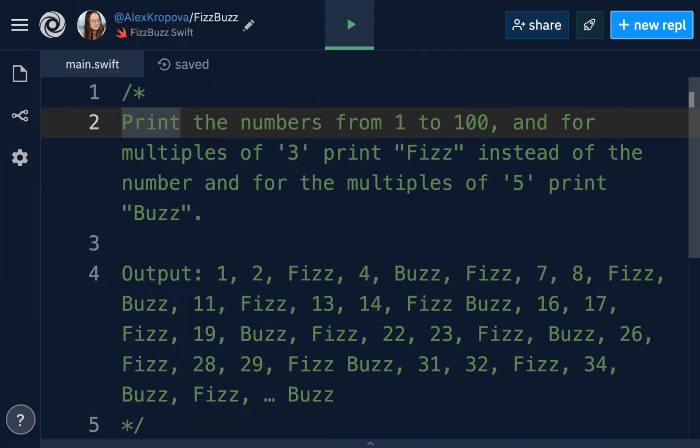Hello everyone, and welcome back to our Swift interview questions series. In this lecture, we're going to solve our first question together, and that is the question that is almost synonymous with interview question itself, Fizzbuzz. The Fizzbuzz question goes, print the numbers from 1 to 100, and for multiples of 3, print fizz instead of the number. And for the multiples of 5, print buzz instead of the number.